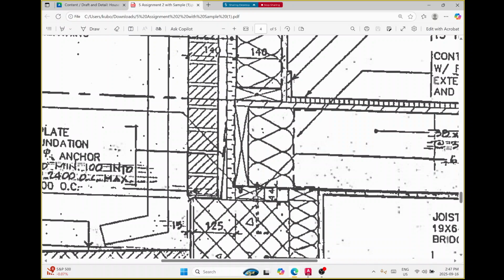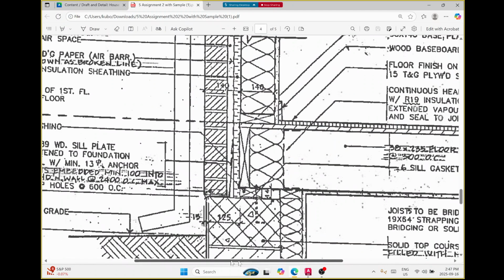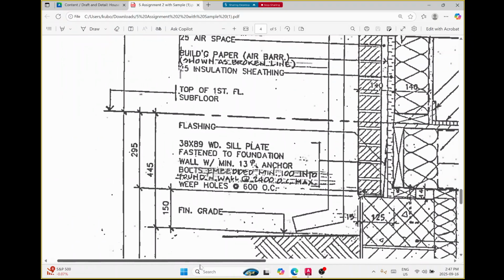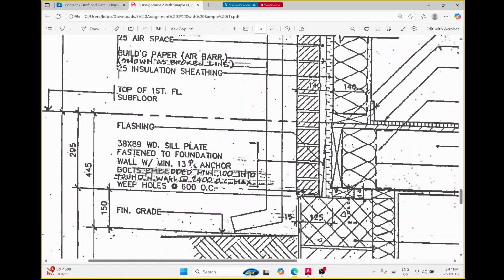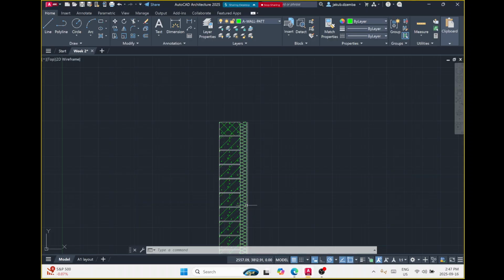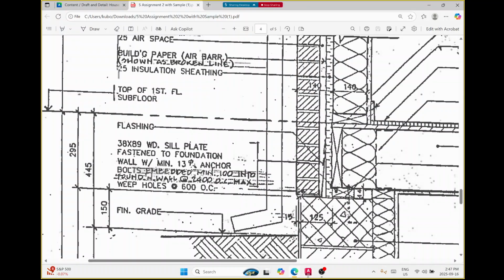Before we draw that piece of wood, I'm going to zoom out and see what the note about it says here. 38 by 89 wood sill plate fastened to foundation. So it is a 2x4. Okay. So we're going to draw it the way it is for now. We might change that later on. We know how big it is, but now we need to know where it is. If we look here, it's telling us from the edge of the concrete block, we go in about 125 millimeters, and that's where the 2x4 is. So we have enough info to draw it now.